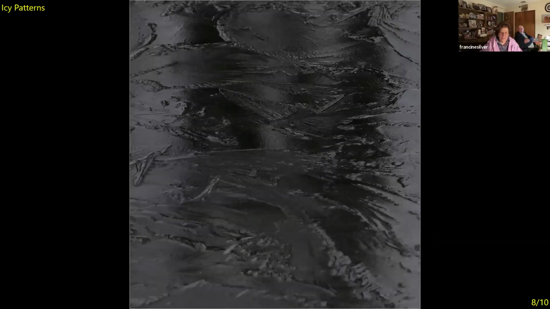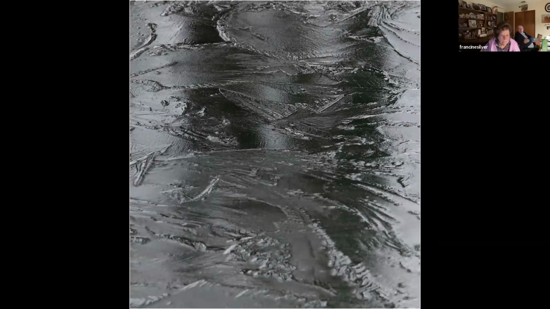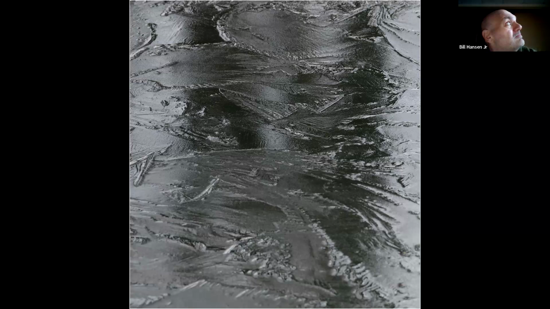7. Icy patterns. Like other images, I think abstracts need to be simple enough that we really know where you want me to look. And I think you want me to look sort of in the upper middle third. There's some really interesting pieces of ice there. And I think a lot of the rest of it for me distracts.